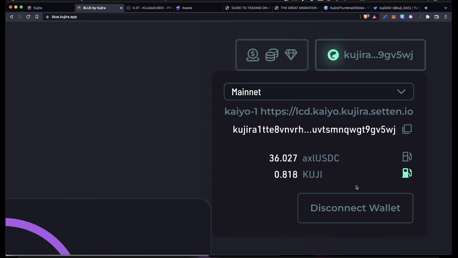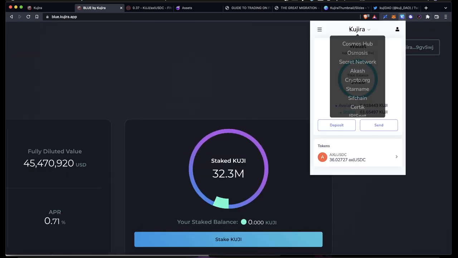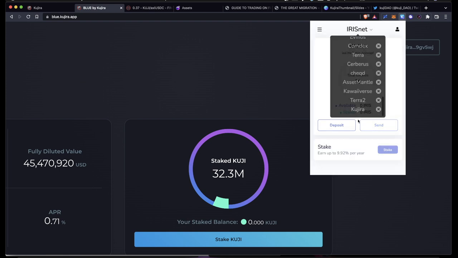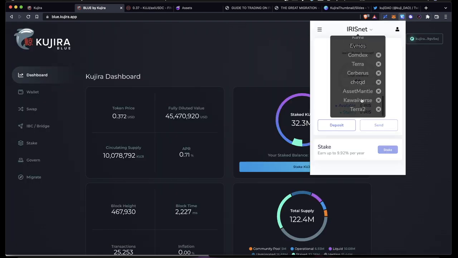Pretend that this Kuji isn't here. So if I want to pay for gas using USDC instead of Kuji, all I have to do is click on the gas icon. And now it gets a little confusing. I actually have to disconnect my wallet. So in the Keplr extension, I just have to go to a random chain, then scroll down to where it says Kujira and click X. So that removes the Kuji extension from my Keplr wallet.